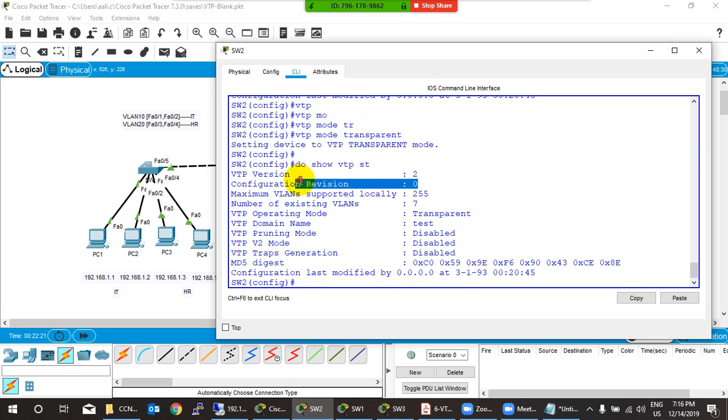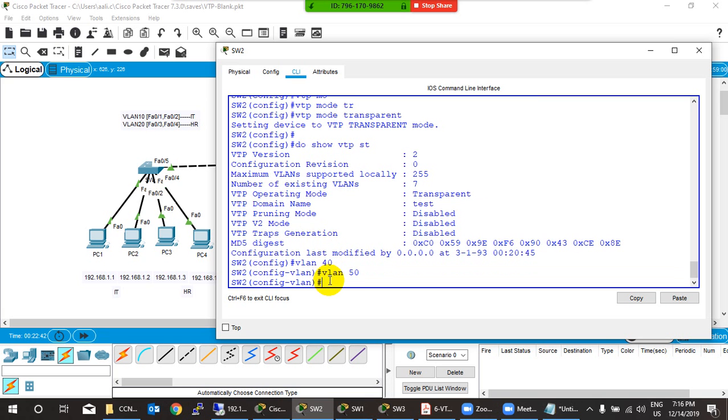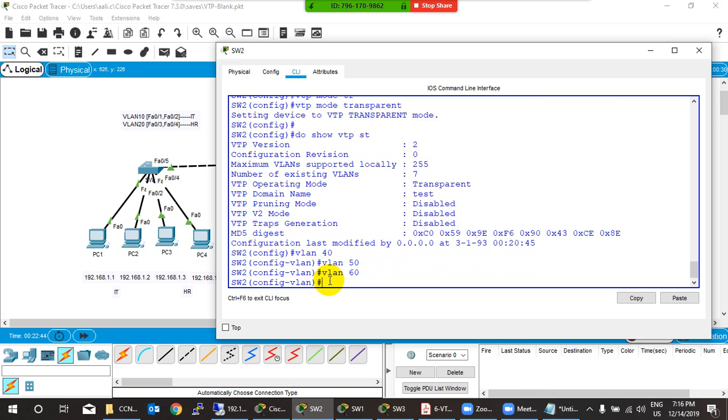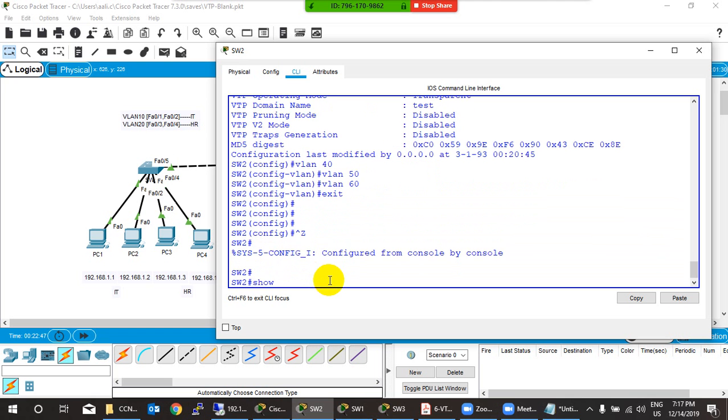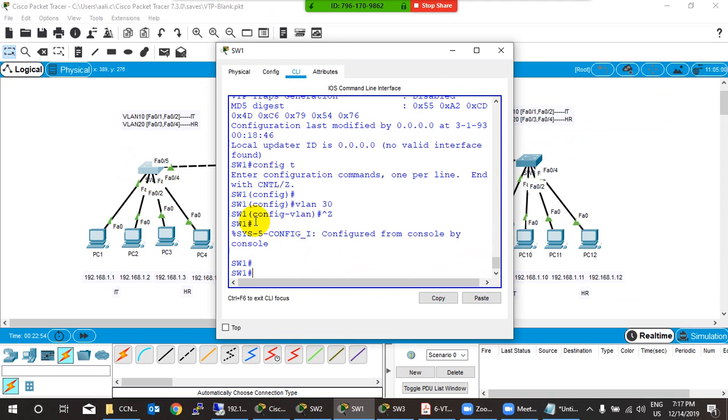Look, it became 0, and it will be 0 because I'm in transparent mode. In transparent mode, the revision number will always be 0 because it's not giving details to others. Let me create a VLAN. VLAN 40, VLAN 50, VLAN 60. I created 3 VLANs. Is it here? Yes. 30, 40, 50, 60. Will it be here? No.